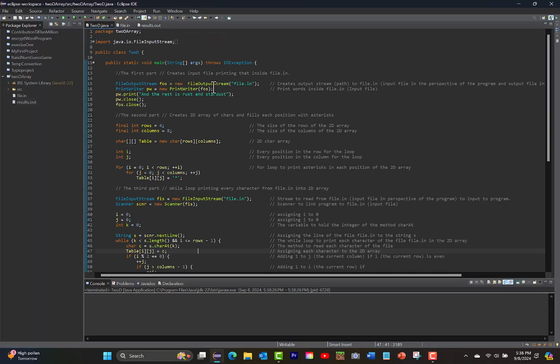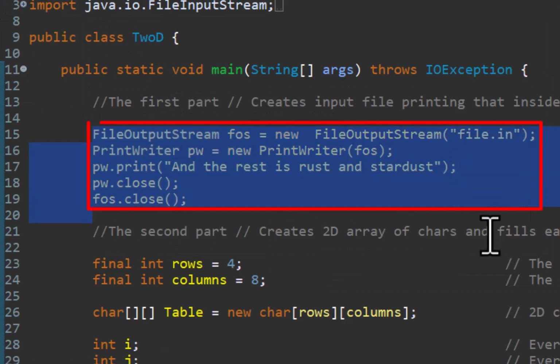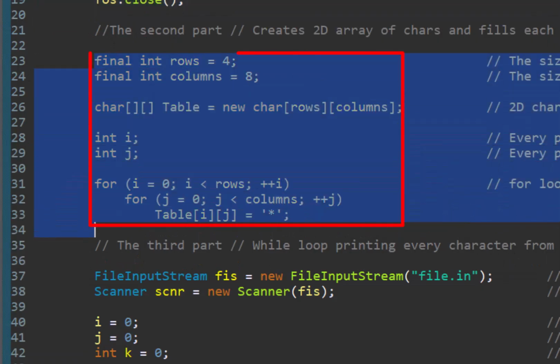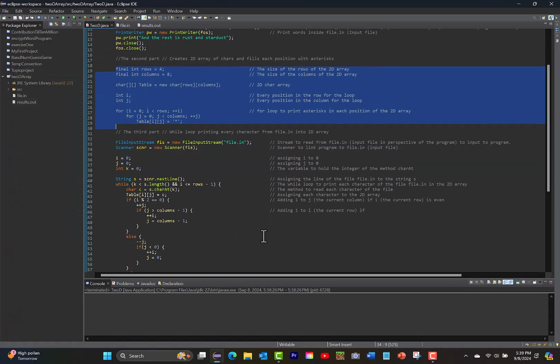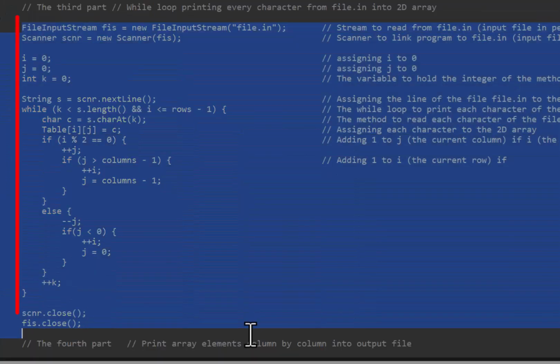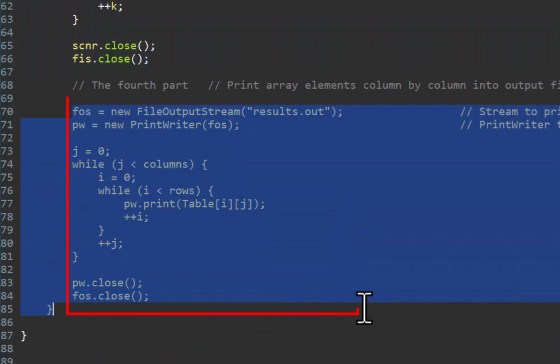The program consists of 4 parts. The first part creates the input file, printing "and the rest is Rust and Stardust" inside the input file file.in. The second part creates the 2D array of chars and fills each position with asterisks using a nested loop. I'll explain why later. The third part consists of the while loop printing every character from the file.in into the 2D array. And finally, the fourth part prints the array elements column by column into the output file.